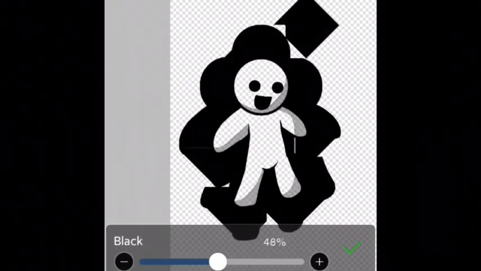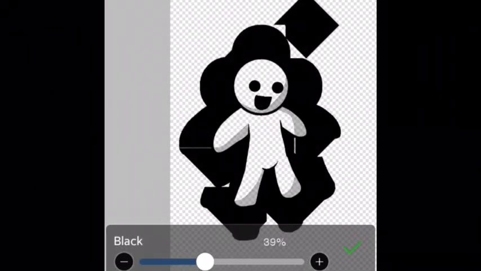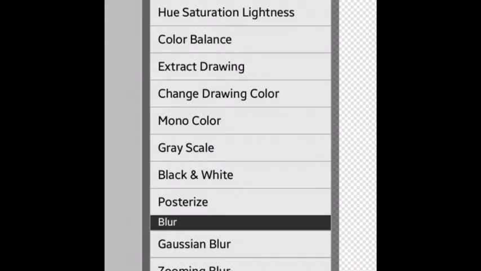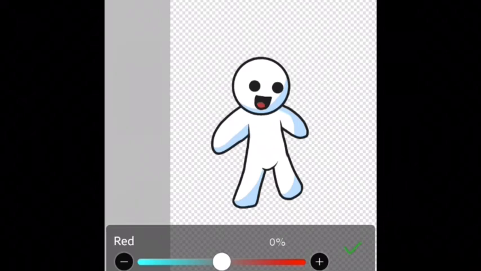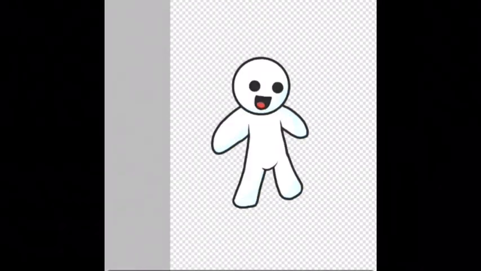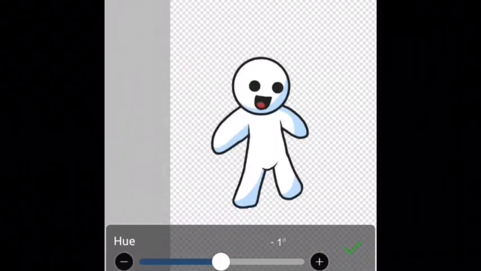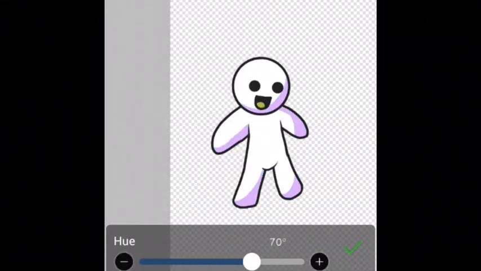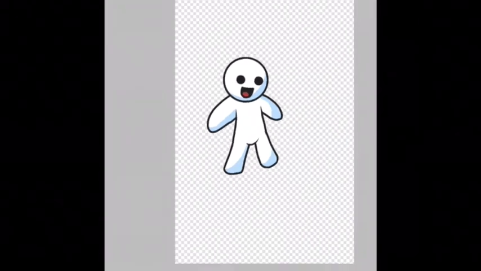Extract drawing: what this does is you can draw something in real life like pen and paper, and then take a picture of it, and then transfer it here so it looks like neat line art. Then color balance, you can play around with the colors, soft colors, you know what I'm saying? Then brightness and contrast, you can play around with that. And hue and lightness, you can change the colors of everything without changing everything.